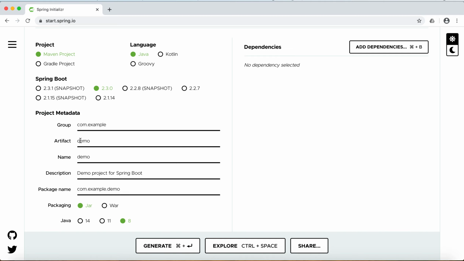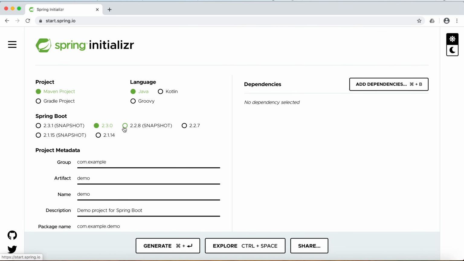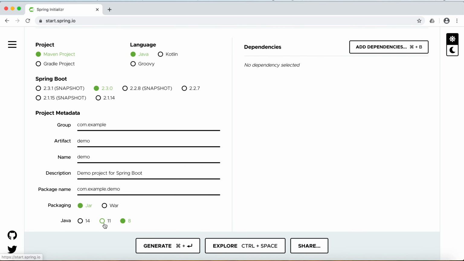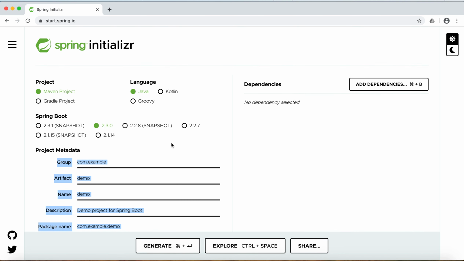You can give group name, artifact name, and description of the project, and whether you want to develop this application as a WAR file or jar file. The minimum version for Spring Boot 2.3.0 is Java 8, so that's why we see here the Java version is 8. You can select up to Java 14. You can also select Java 11 here. All this project metadata information goes to the pom.xml if you are using a Maven project.